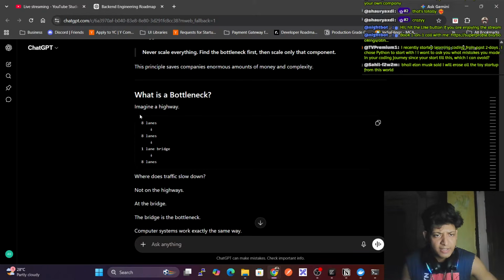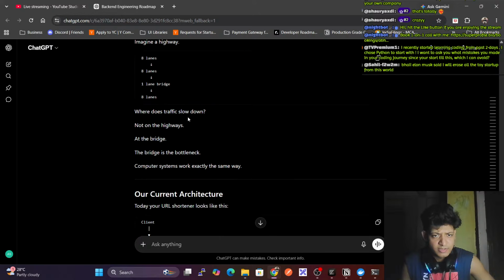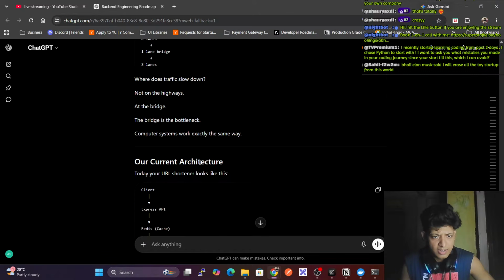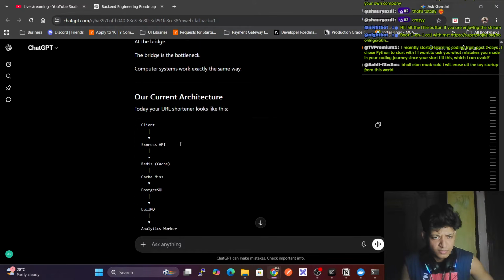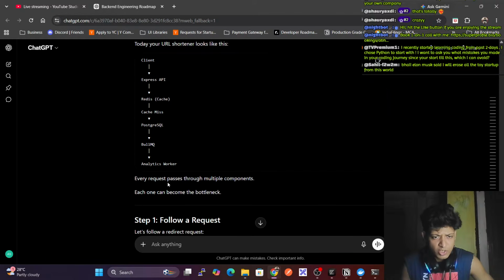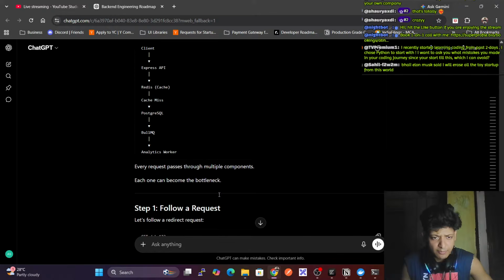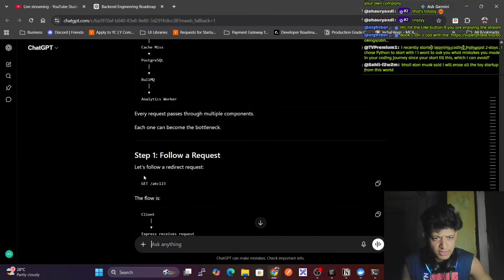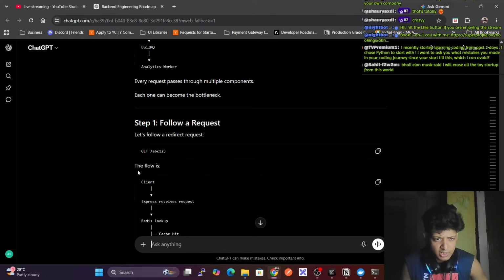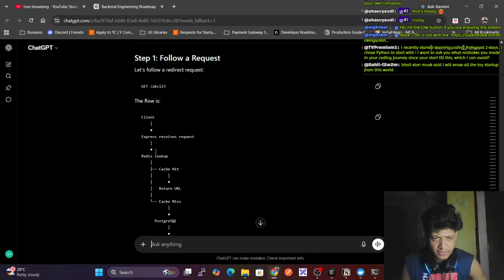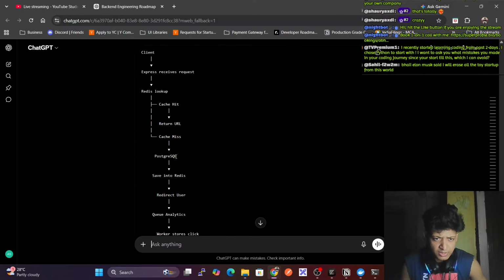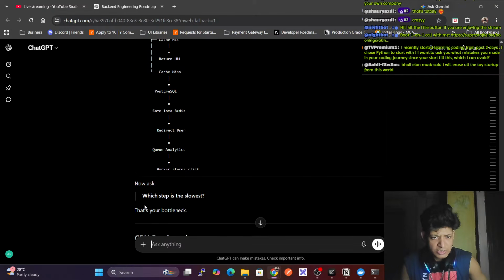What is a bottleneck? Imagine a highway. Where does traffic slow down? Our current architecture: every request passes through multiple components. Each one can become the bottleneck. Step one, follow a request. Let's follow a redirect request. The flow is client, Express receive, Redis lookup. Now ask which step is the slowest.